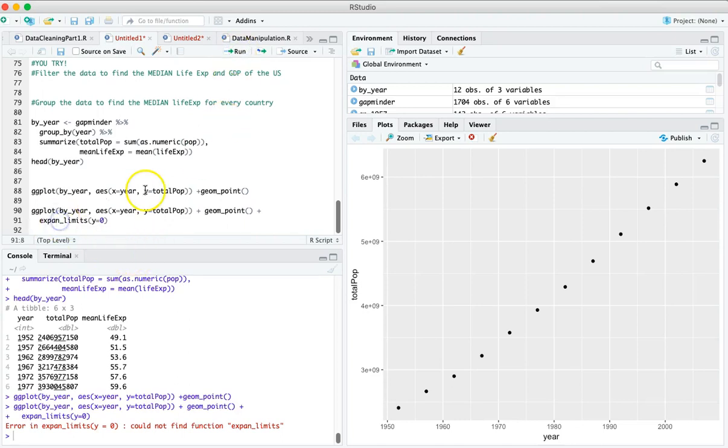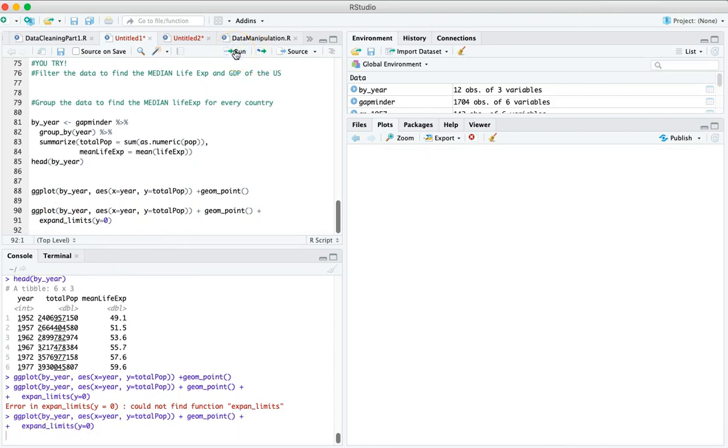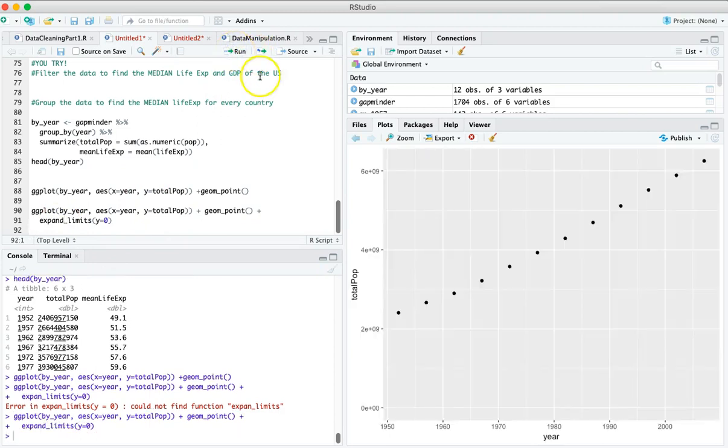I have made a typo. Hopefully you wrote expand_limits, not just expand. And we have expanded our limits here, right? And now we can see that our y-axis starts at 0 rather than 2.4 billion. Okay. All right, but this isn't that interesting. You know, it's just a bunch of black dots.